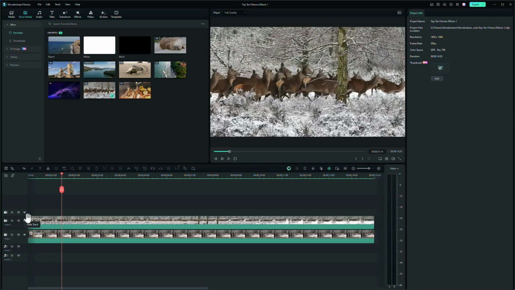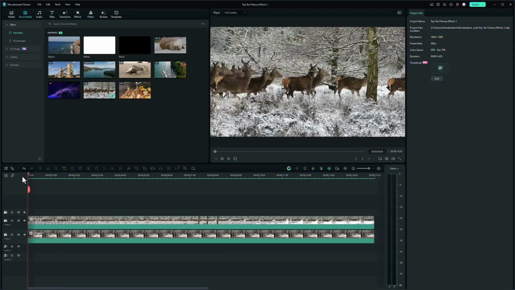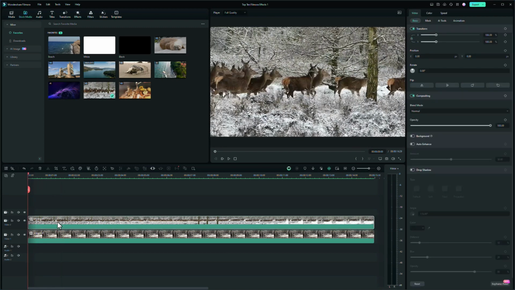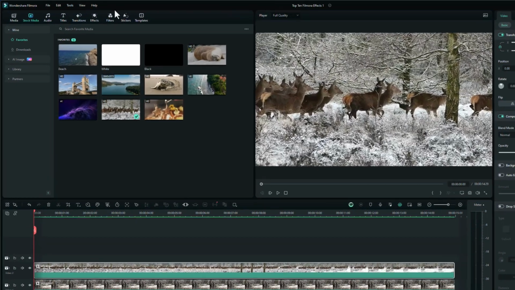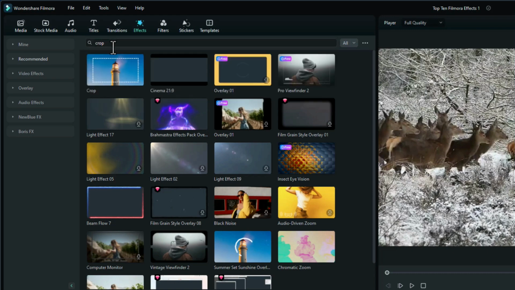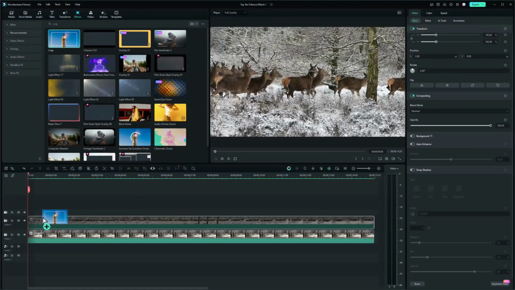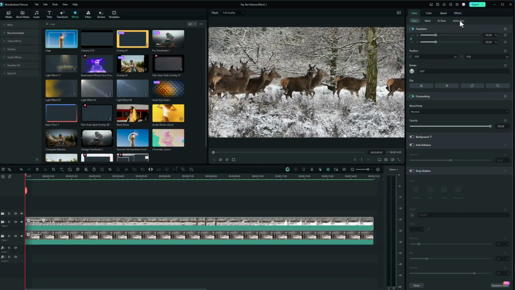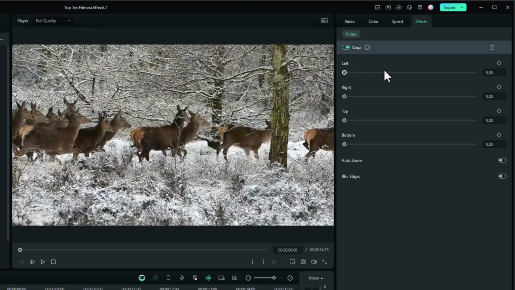Okay, unhide that again. Right, what we're going to do is click on the footage that we want to make smaller. We then click on effects, we search for crop, and there it is there. Drag it onto the top piece of footage, then go to the effects tab, and this is where we can crop our image down, or video.